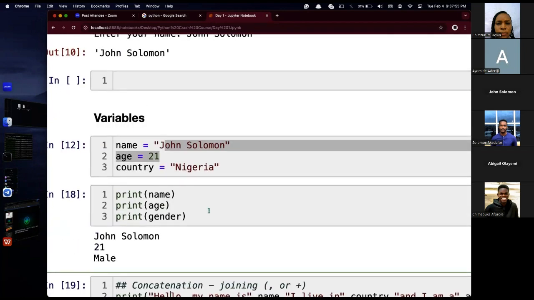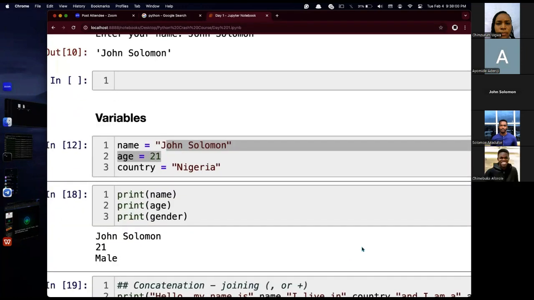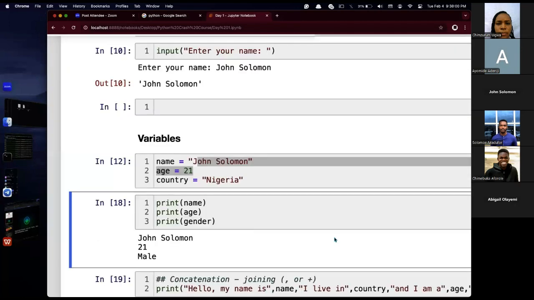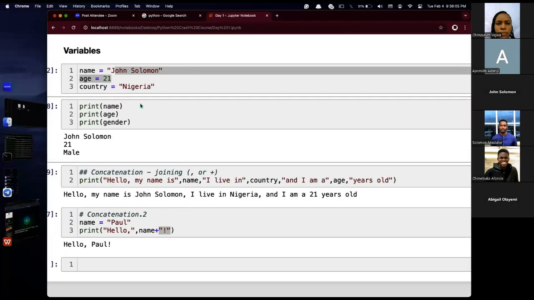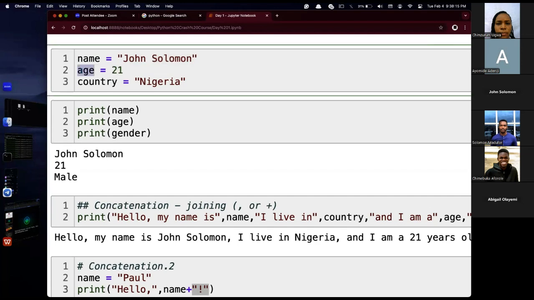So I'd like us to handle a quick exercise on variables and concatenation. You can choose to come up with variable names of your choice, then concatenate them to form a sentence. Notice how I have descriptive variable names. If you look at the variable called age, it contains an age value. If you look at the variable called country, it contains a country value.